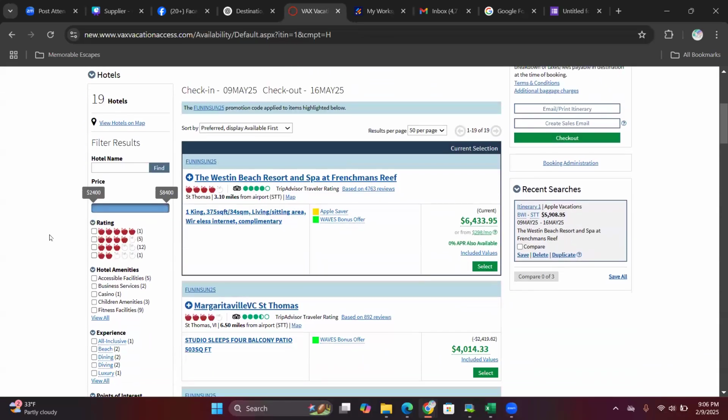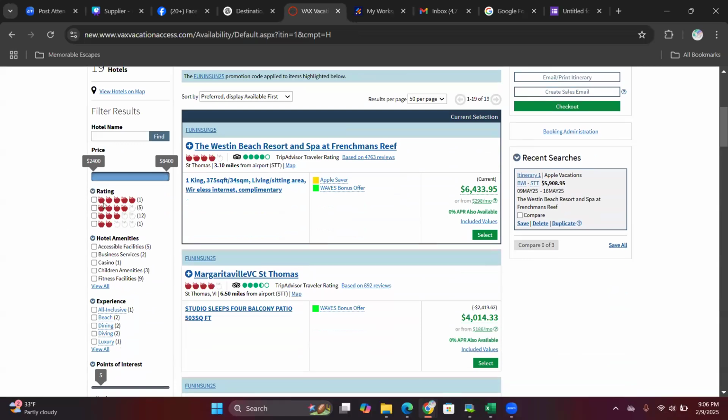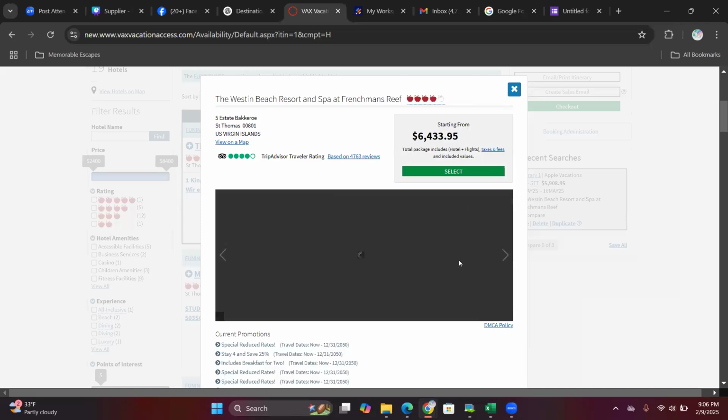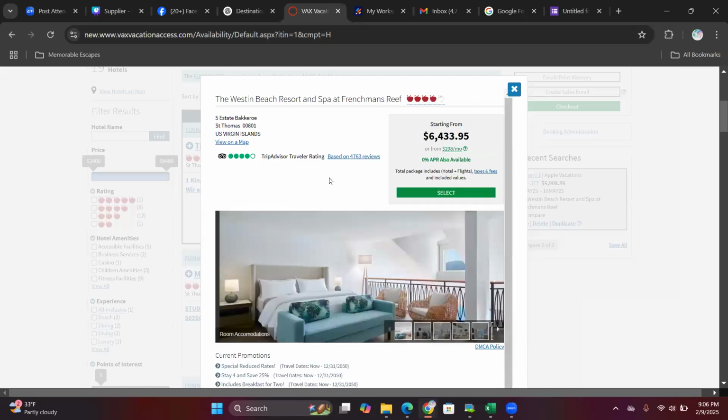So you can filter out if you want to. There's the 5 rating for 3 and 2. Usually it'll put their recommendation first, but you can look through different ones. If you click on the resort, you can find out different information about it. And they'll have photos of it.